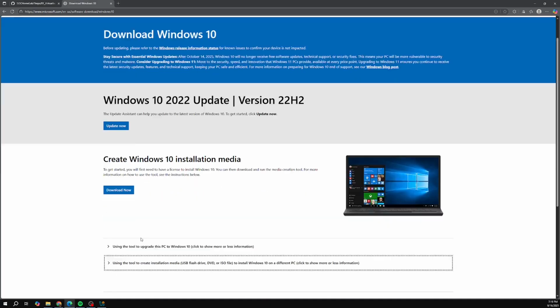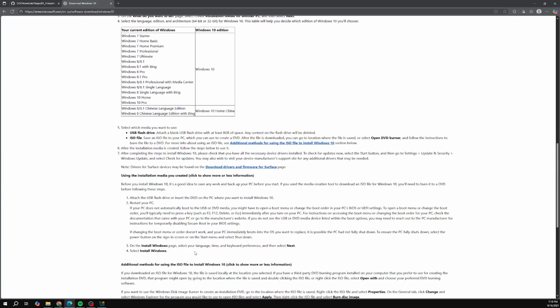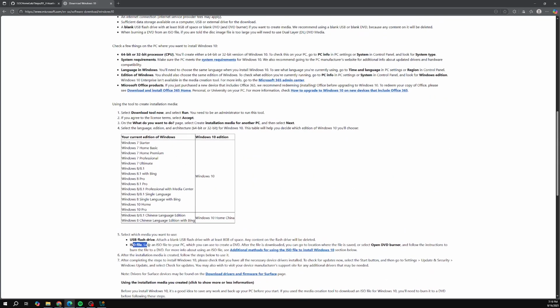Just go ahead and click on Windows 10. It'll bring you here, and then you'll click this drop down and follow along the steps to get your ISO file right there. So go ahead and do that.